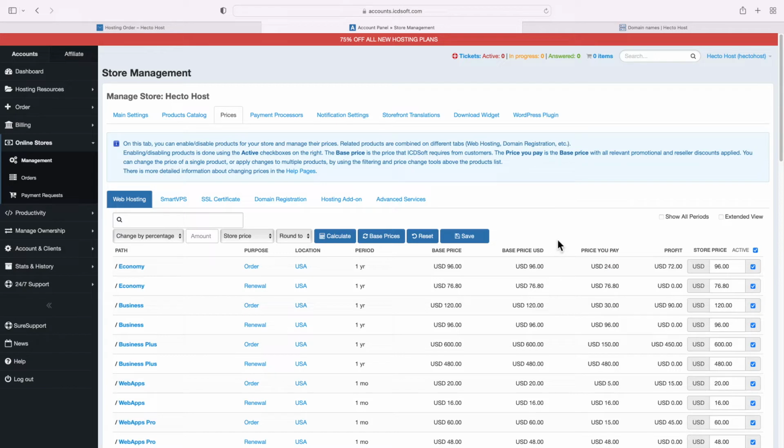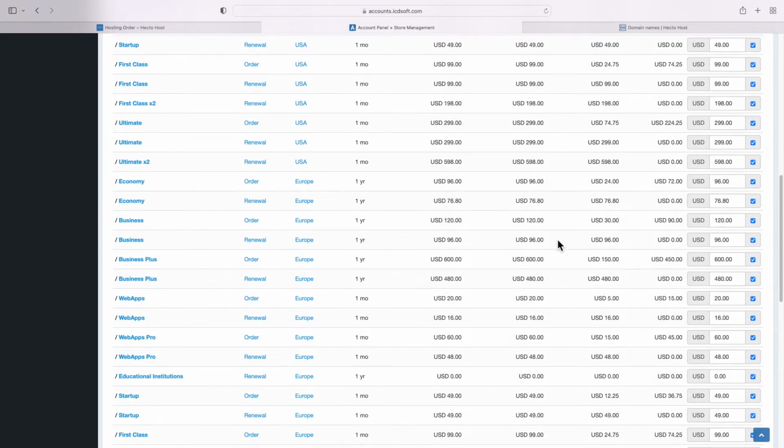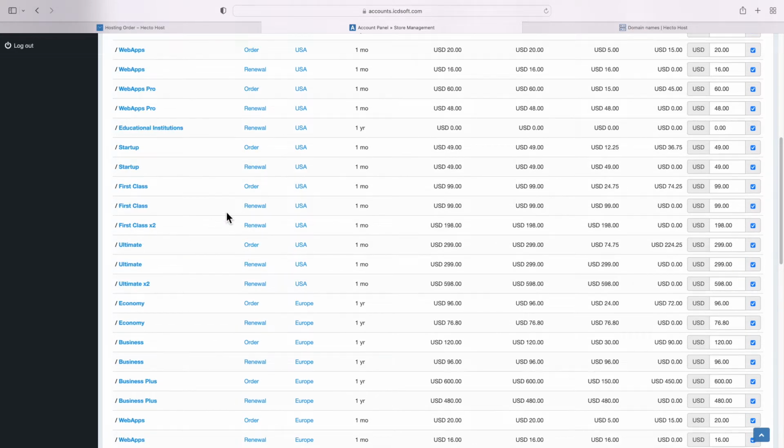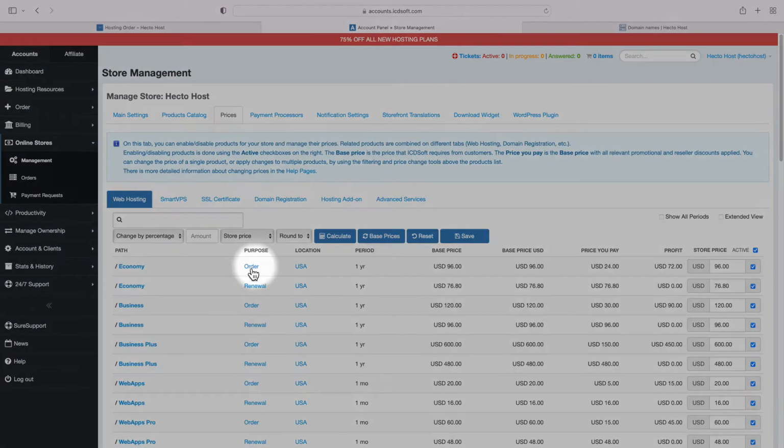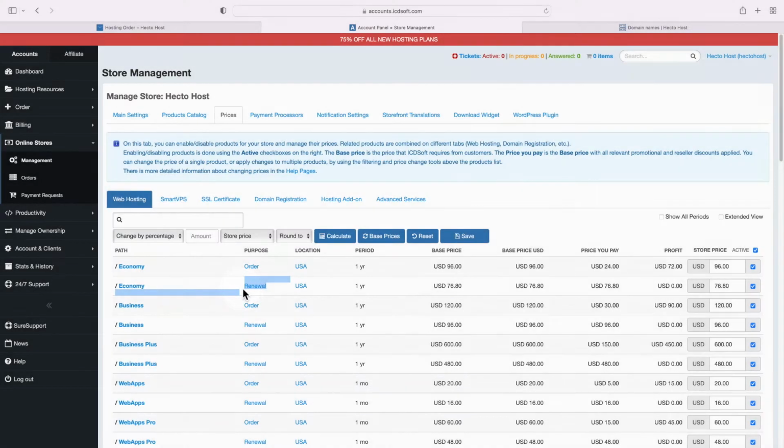The prices are totally up to you. You can set custom prices on absolutely all hosting plans and additional services. Make sure to adjust the renewal prices as well. You can see that the first price is for the order, which is basically the price for a new account for the first year, and the second price is for the renewal.